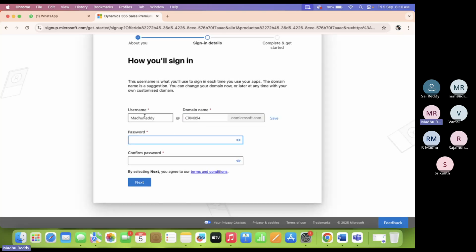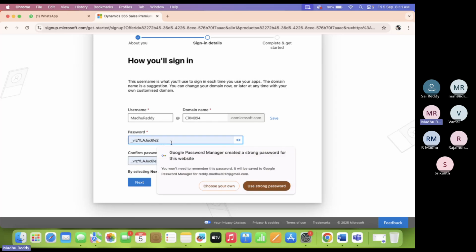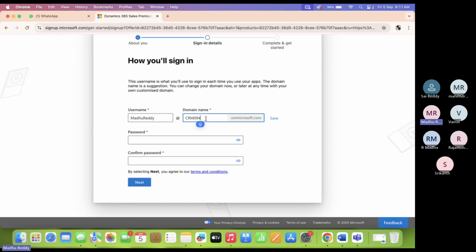So this is the domain which is going to be created: madhuredi at crm094.onmicrosoft.com. With this ID, it will create a tenant. If you want a different one, instead of CRM you can try with a different name. If it is available, it will create; otherwise it won't.